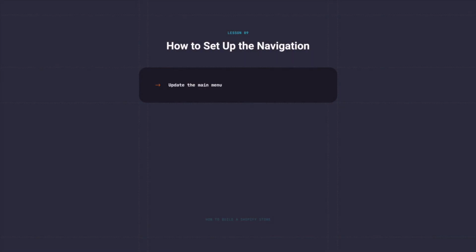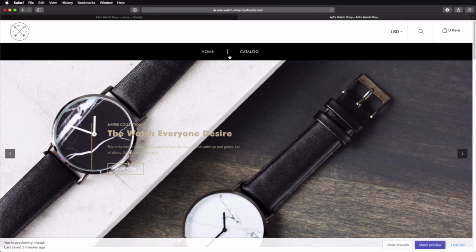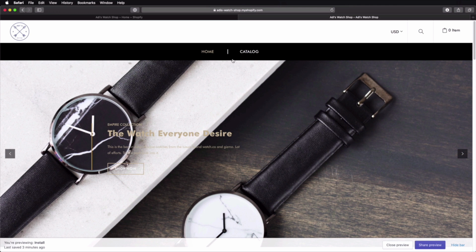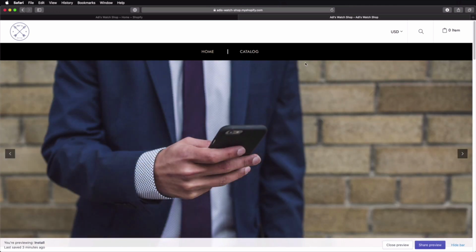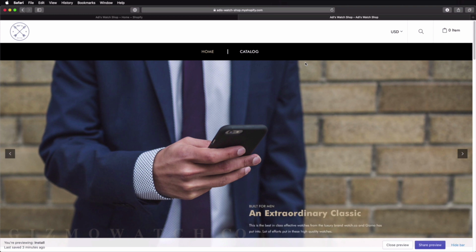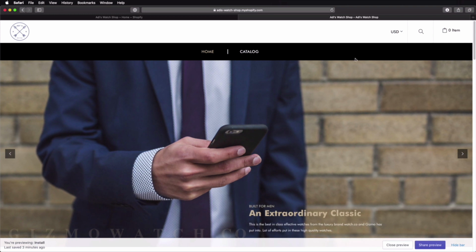In this lesson, we'll be updating the main menu so that our store navigation is spot on. This is a very simple process, so let's begin. The main menu is the one displayed right here, and currently we just have Home and Catalog, but we have some additional pages that we want to display here.